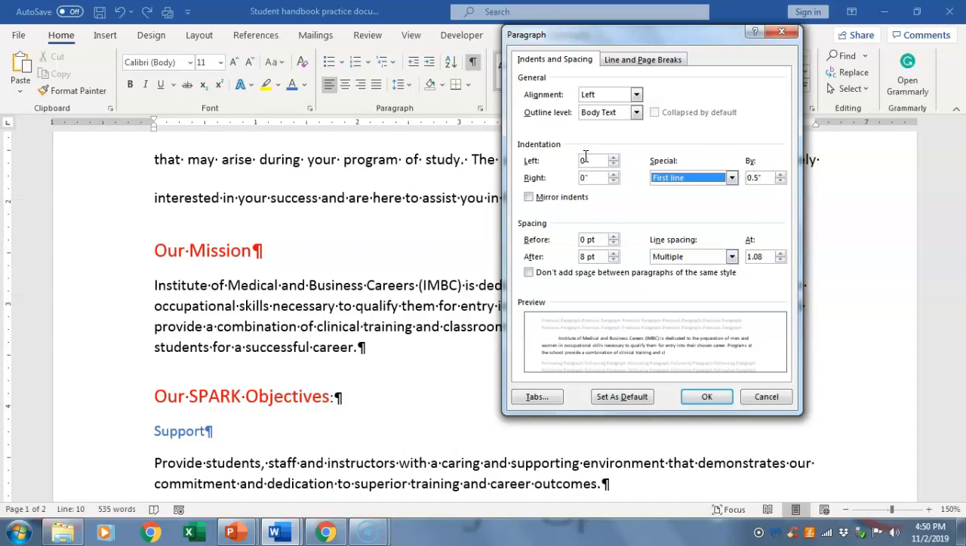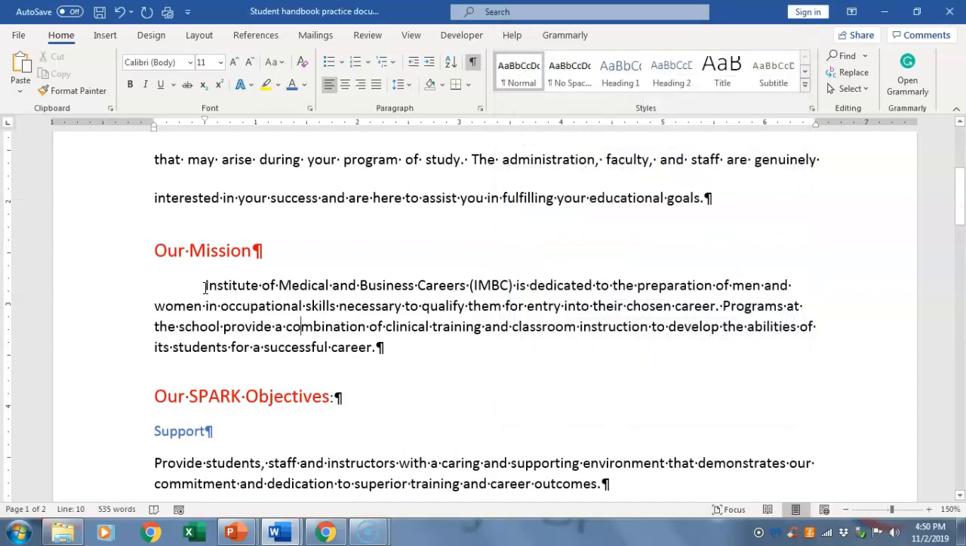not in the left. So I keep the left at 0. First line is a ½ inch. If I wanted it to be an inch, I'd put a 1 and then hit OK. First line indents the first line. Again, clicking undo.